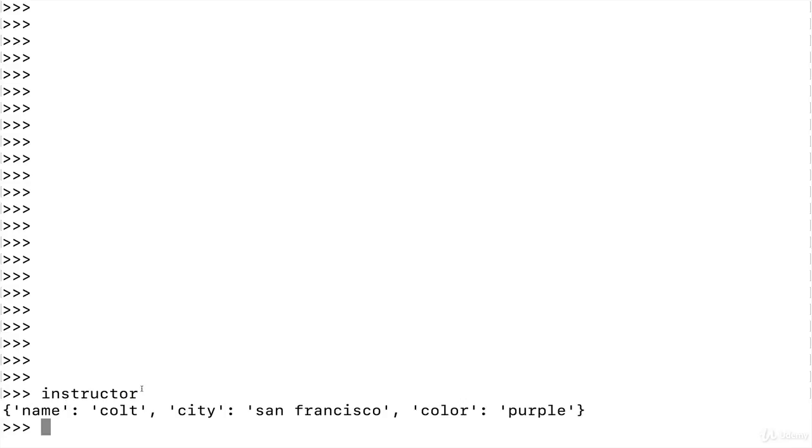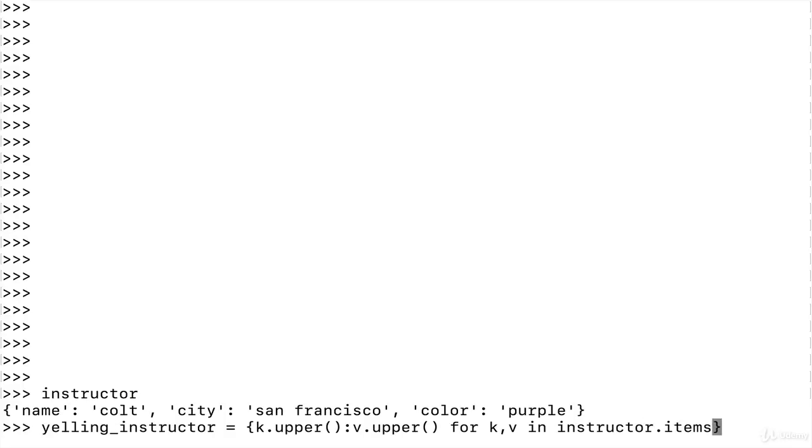I have a simpler instructor dictionary that just has name, city, San Francisco, color, purple. And if I wanted to do a joke version, I'll call it yelling instructor, and I'll have every key and every value uppercased. So it would look something like this. I could call it yelling_instructor equals, we need a dictionary here, dictionary comprehension, and we'll just start with key. I'll do k.upper(): value.upper() for k, v in instructor.items().